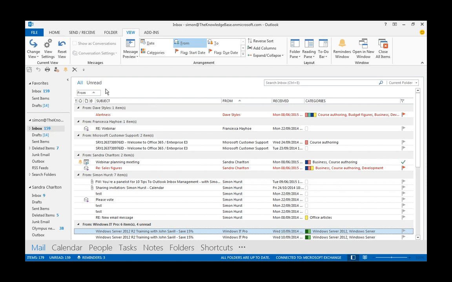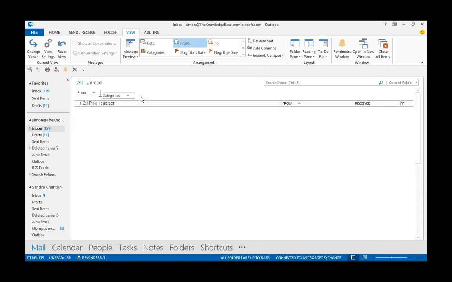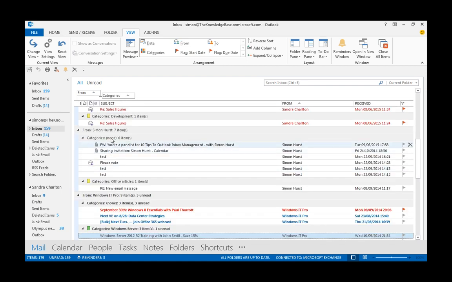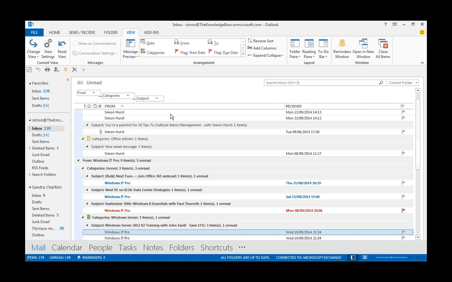And you can group within group. So for example, I'm currently grouping by who the emails were from. I could then group by category within From, and I could go even further. I can then add Subject, so I'm now grouping by Subject within Category within From.